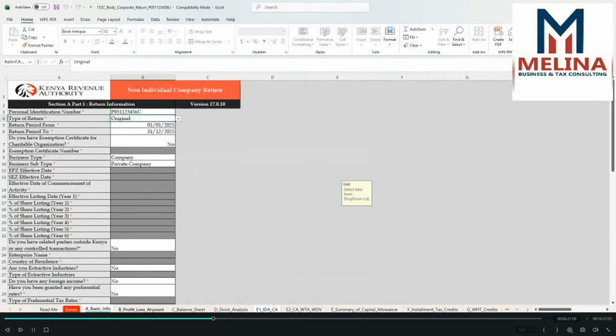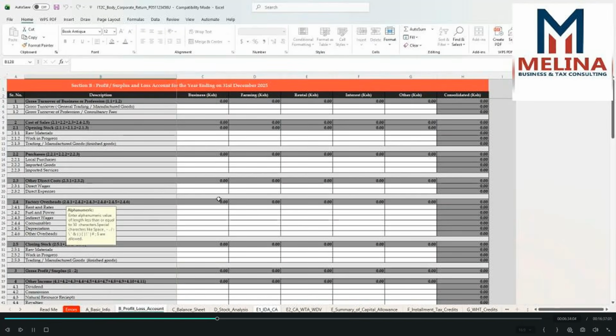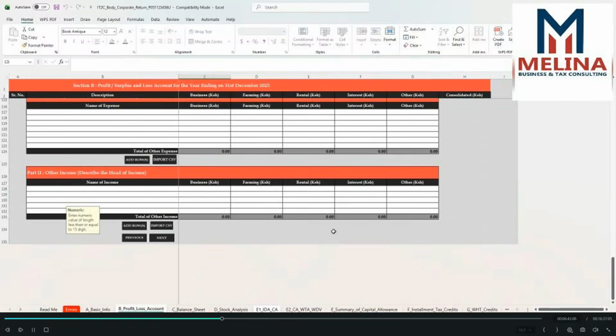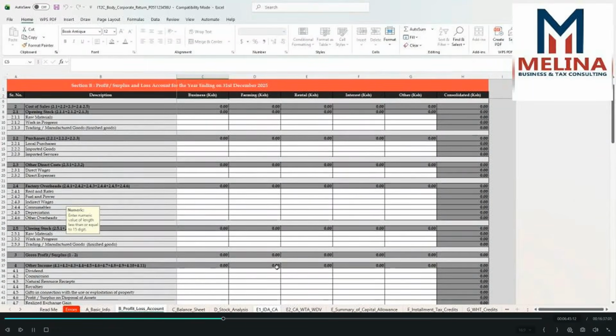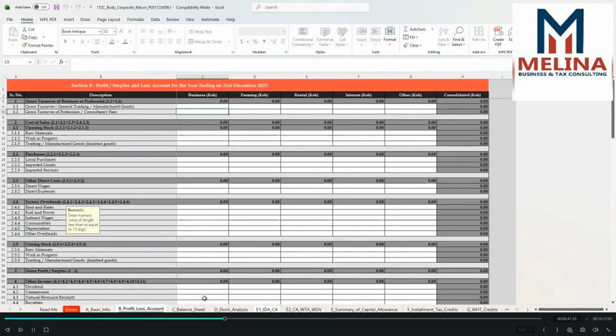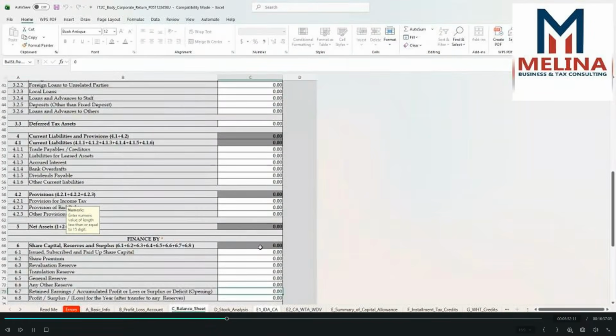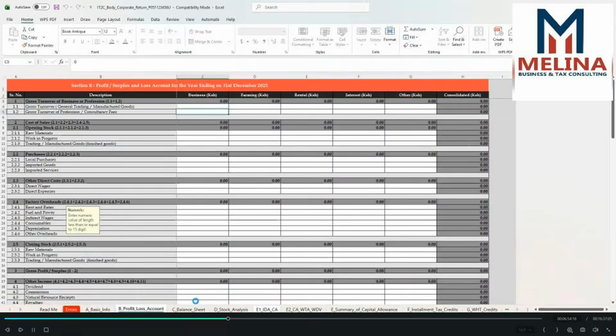The other details, for the profit and loss and the balance sheet, we have to feed in now. So we are going to feed our data in the business section. We feed in all the details. Then we come and feed in our balance sheet.